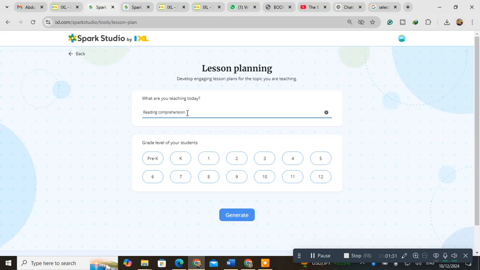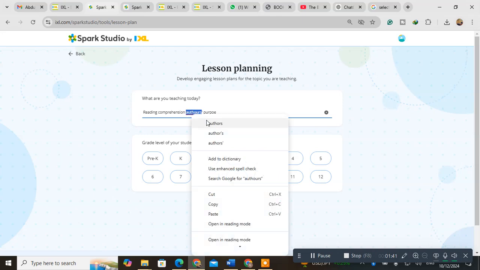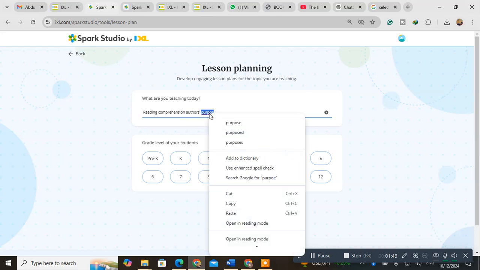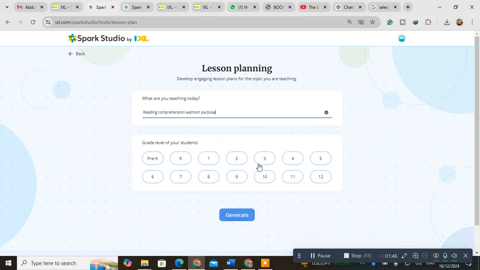Author's purpose. Particularly, I want to teach my students author's purpose. Okay, so I'm gonna select here the level of the students. So you just need to identify grade 5, grade 6, or whatever it is. You just need to select it and then hit the generate button.